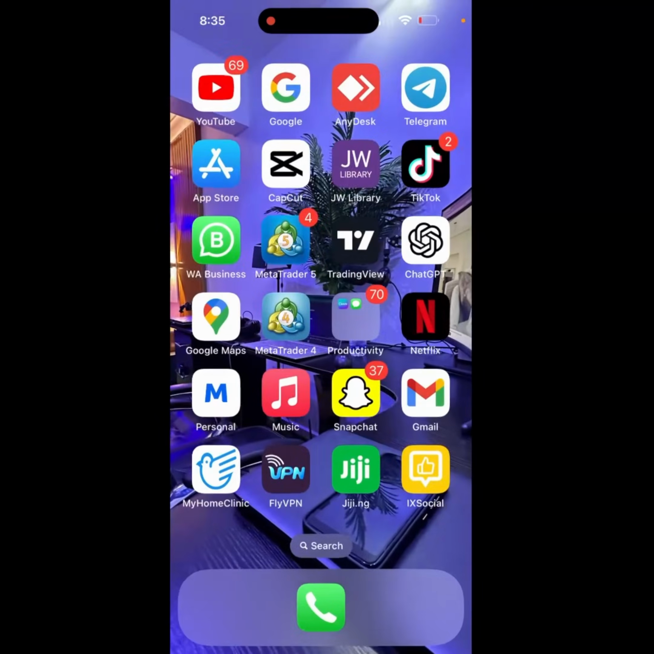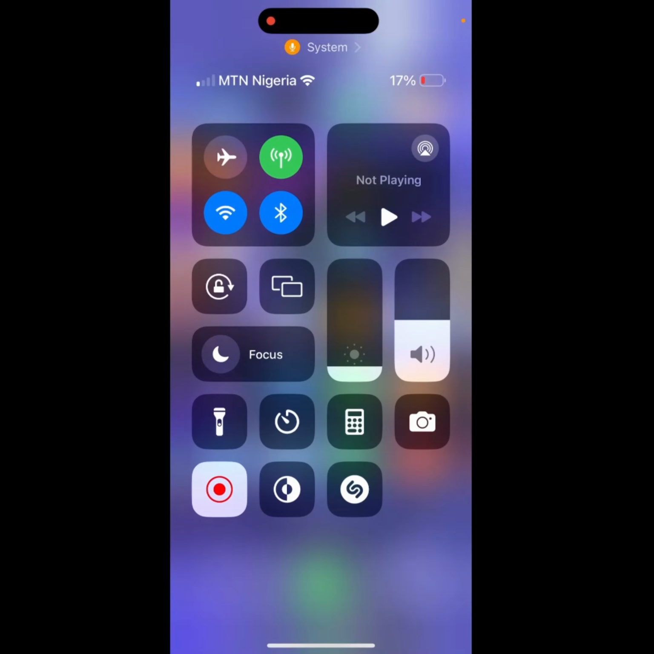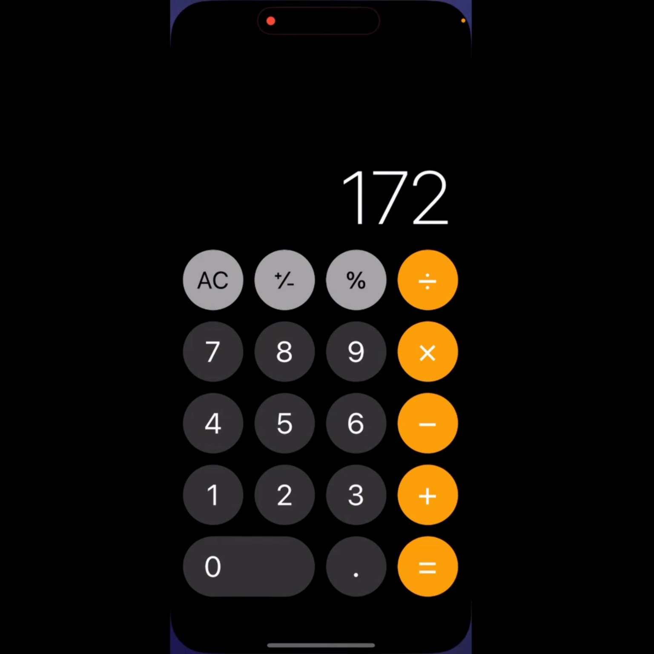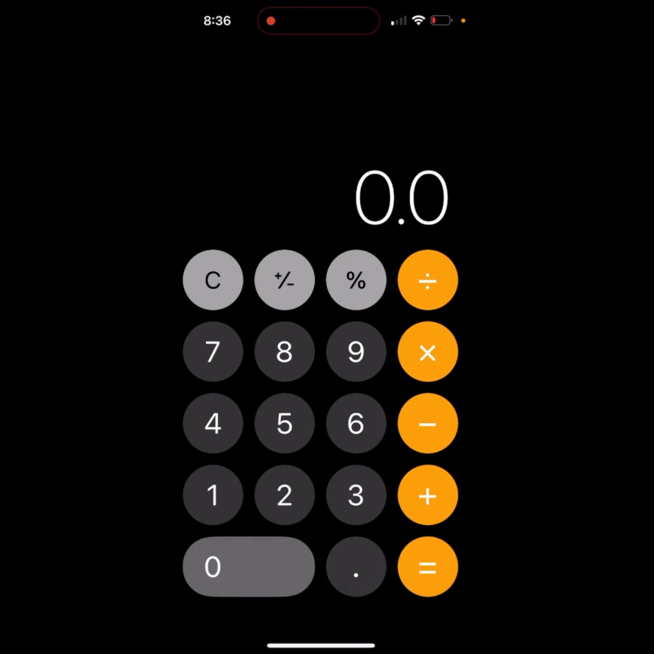For example, here, let me open my calculator. Example, I was trading with 0.01 lot, and then all of a sudden the market goes against me. I get another signal, I also add another 0.02, which is currently the total lot that I have, 0.03, and then the market still doesn't go in my direction.